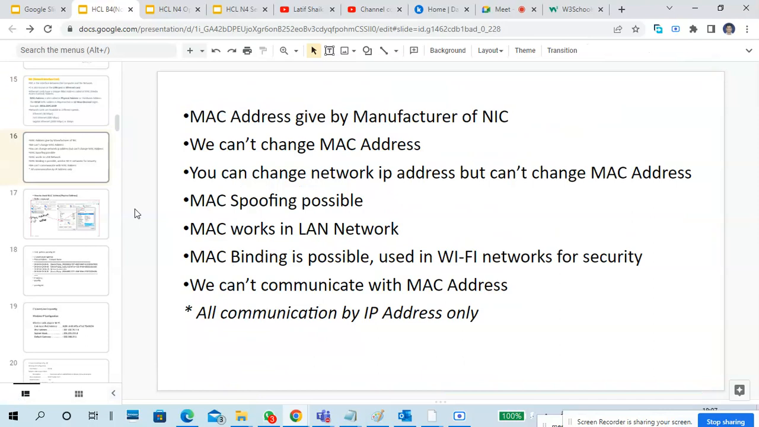These MAC addresses are given by the manufacturer of the NIC. For example, my NIC is manufactured by Qualcomm. When the Qualcomm company manufactured my onboard NIC, they gave it a unique MAC address. That MAC address cannot exist anywhere else in the world, and I cannot change it. Like an IP address, I can change it, but I cannot change the MAC address. We cannot change the MAC address, but we can spoof it, for both attacks and security.